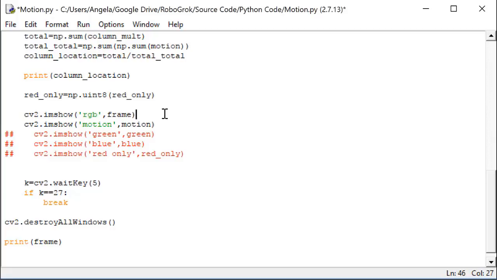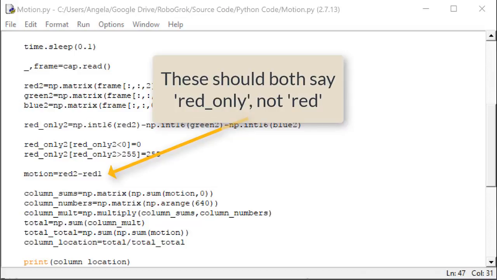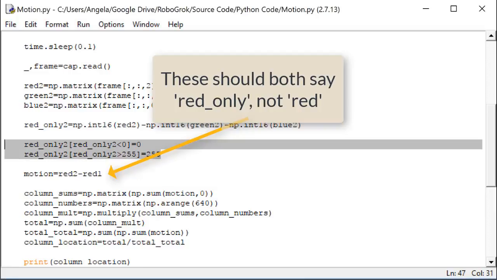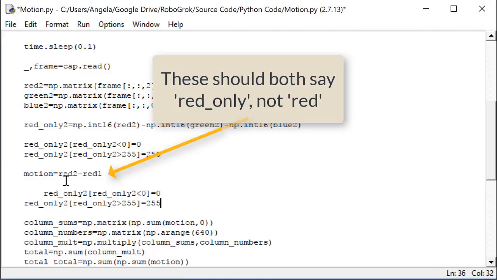Now, before we go ahead and run this code, we need to add in the lines that format our output correctly. We need to make sure that the output only has values between 0 and 255. And we have to make sure that the motion image is just an unsigned 8-bit integer. So in this line here, we'll make motion equal to uint8 motion. Then come up here to where we're limiting the red only image to be between 0 and 255. Take these two lines of code and copy them. Then paste them after we calculate the motion image. We want to limit the motion matrix to be between 0 and 255, the same way we're doing it for the red only image.